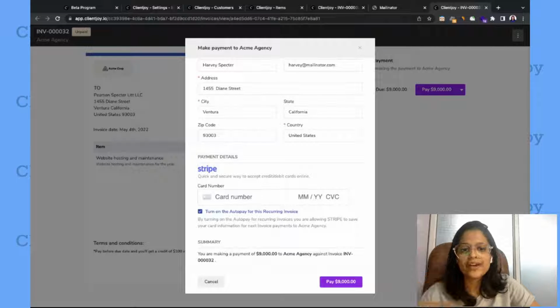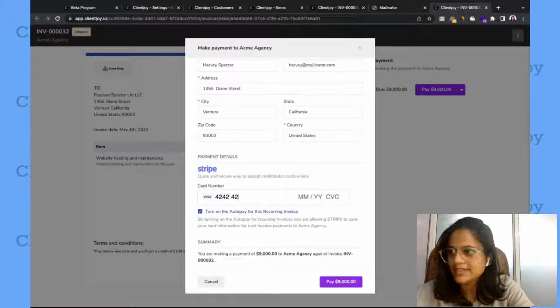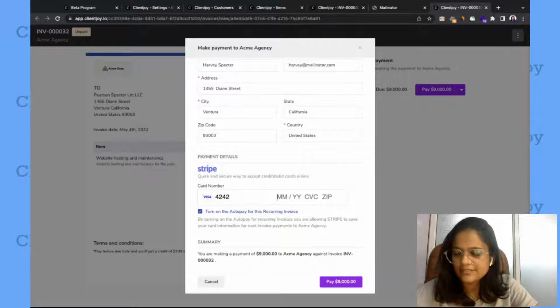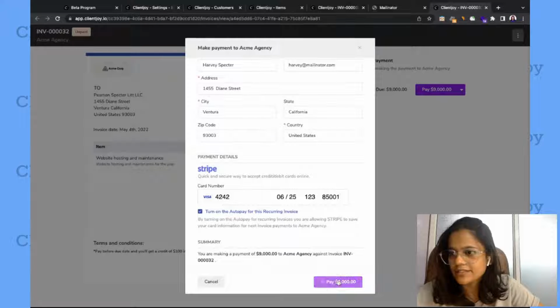When you are communicating with your clients, tell them to choose this option. Only then will recurring payments get started. Otherwise, it will be just recurring invoices. So let me put in some card details. These are just some test card details, some random details. Okay, so let's make the payment.